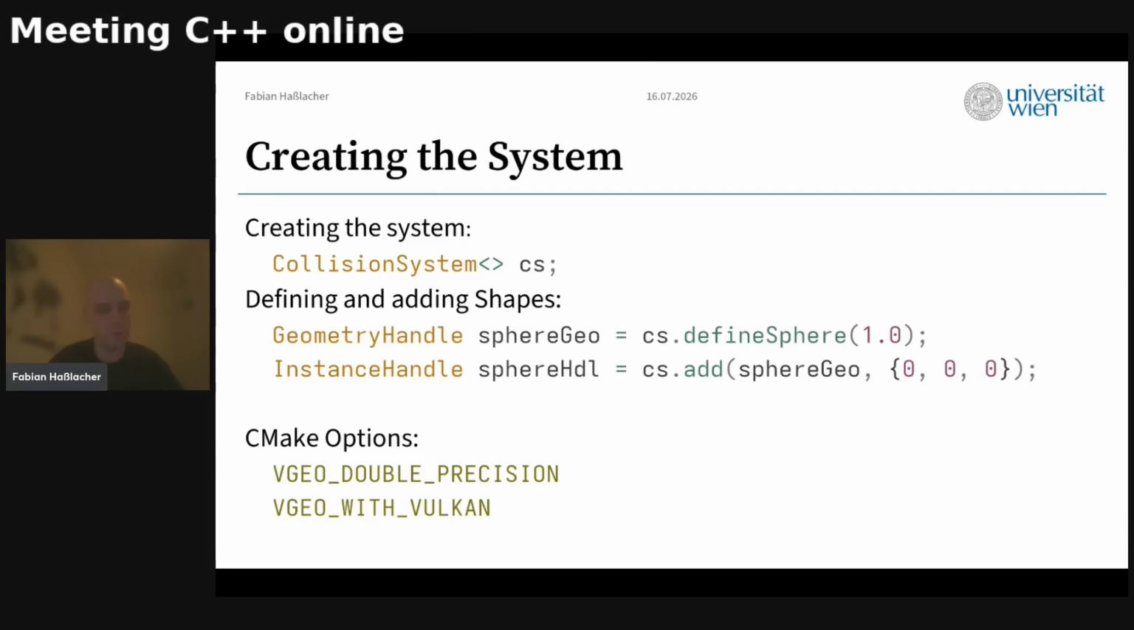And to build, I also provided two CMake options, which are double precision, to switch from float to double, and Vulkan, because right now it's not implemented. There are only Vulkan stubs, but in the future it is planned to include a GPU path to accelerate some stuff.